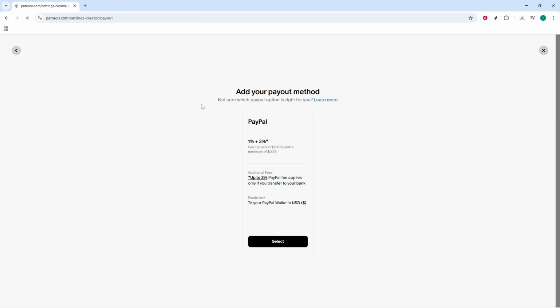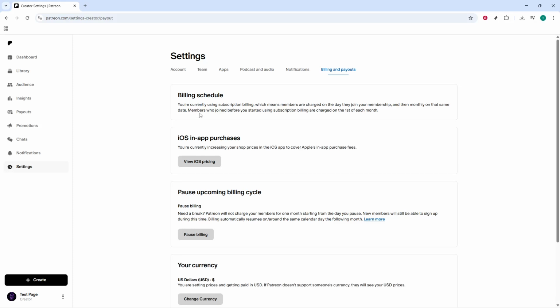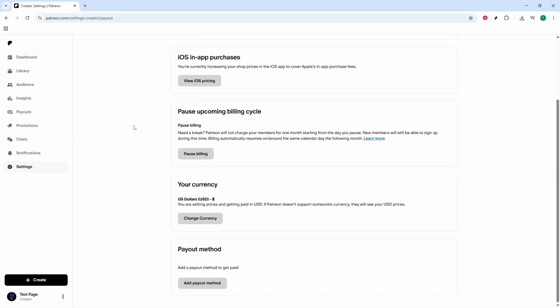There's a 5-day payout lock, which means payouts won't be sent during that period. This is a normal fraud prevention step and helps keep your earnings safe when account details change. Keep an eye on your inbox. Patreon will send you an email once the lock is released and regular payouts can resume.